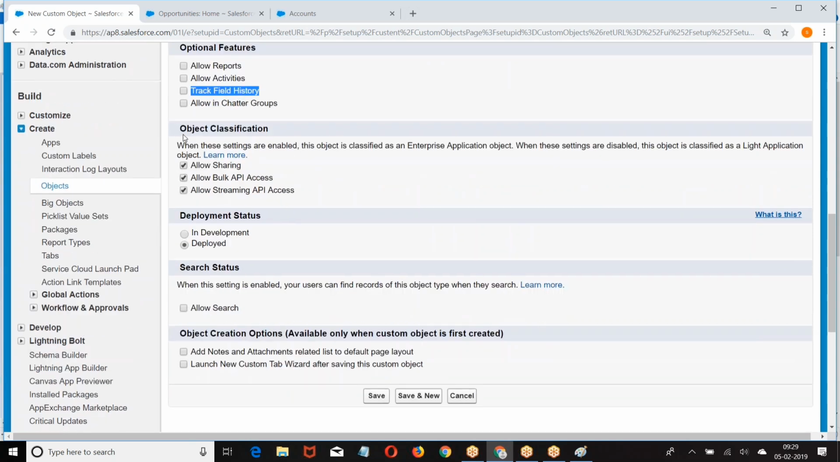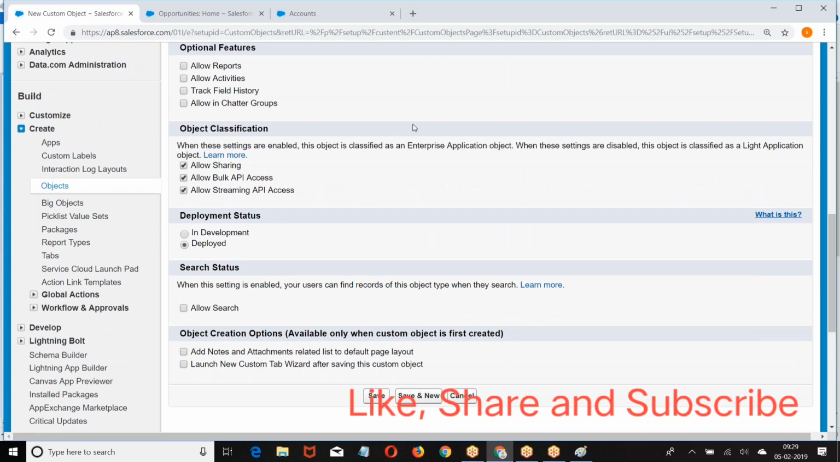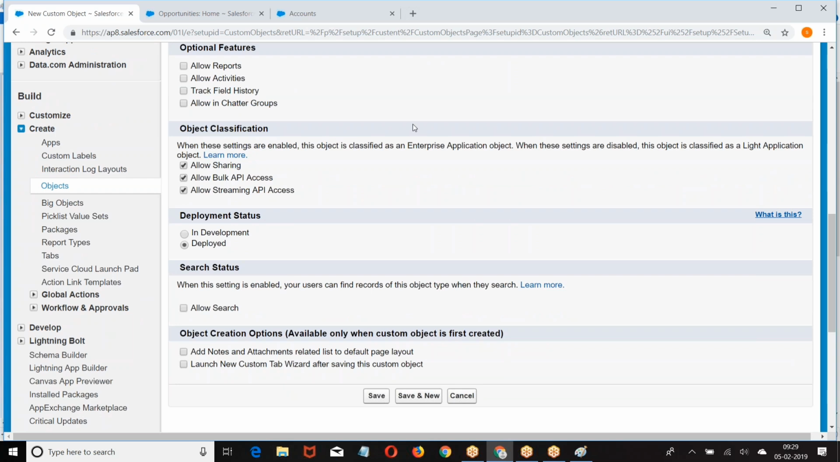Next, object classification. They are asking, you are creating this table, this table was designed for Lightning or Enterprise. Enterprise is your regular application. Now you are designing this object for the sake of Lightning or for the sake of Enterprise. An object created for Enterprise can be used in Lightning.